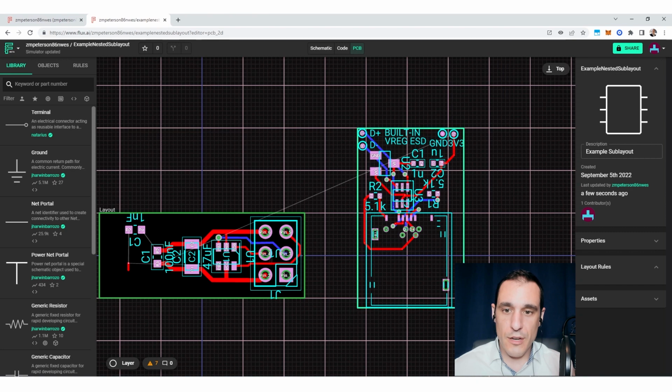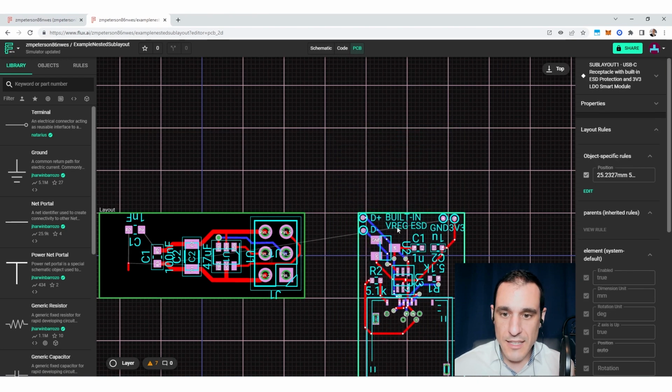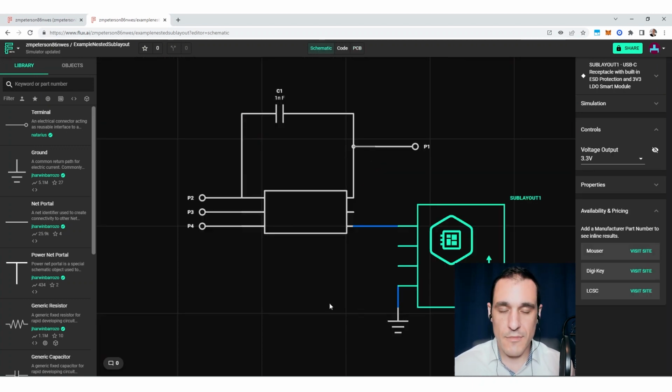But the important point here is that if these updates get applied to your project, then it's a good idea to go through and check everything to make sure that the connections that you had in the previous version of the project are also present in the new version of the project. So you'll need to go through and do a design review to make sure that none of the connections got swapped or eliminated, and that you are using any new connections that may have been added into your sublayout or into one of these parts.